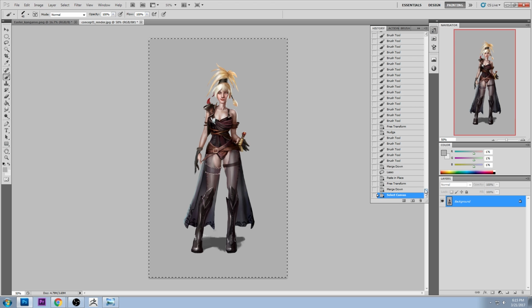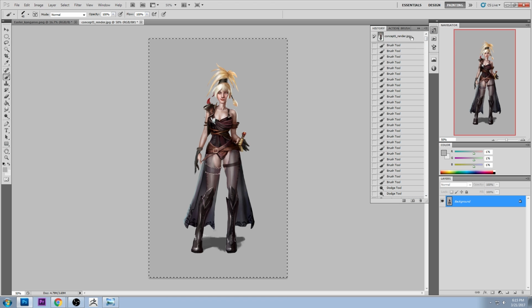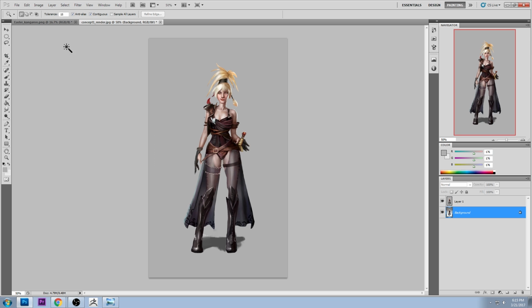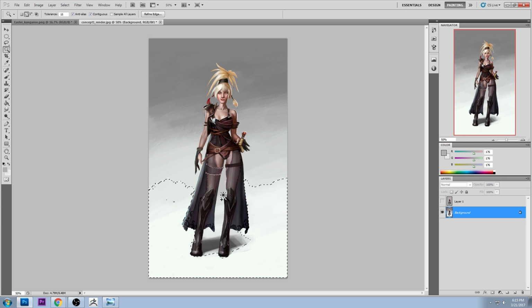So let's go back. Before, after. So do you see what happened with the background is very, very distracting from the before.